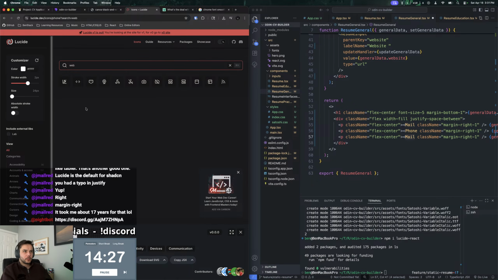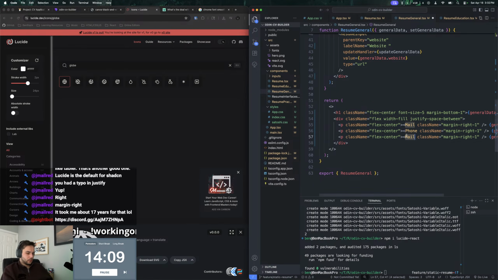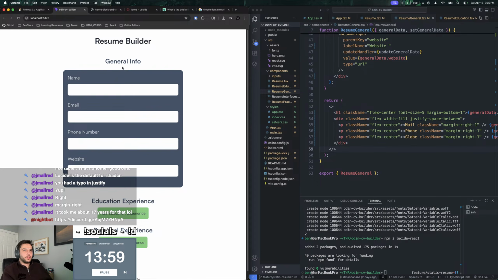Web. Net. Work. Oh, come on. What is this called? Globe? There we go. Add the import. Thank you. Oh, shit updated again. Dang it. Because every time I change this, it's going to fuck around. That's my fault.